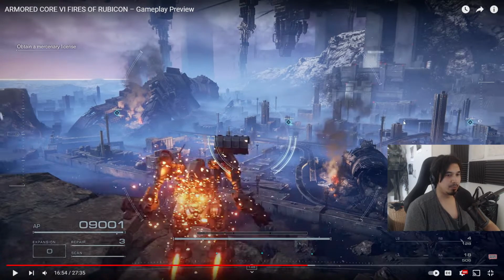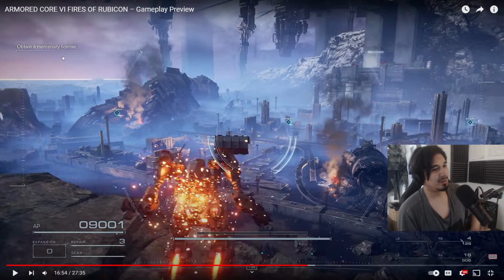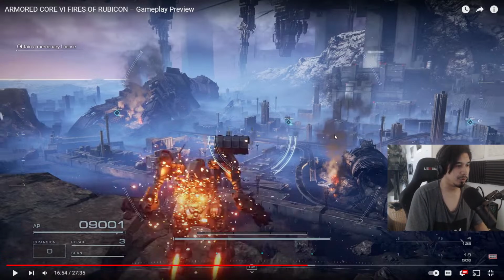And then he has 2 markers, so I imagine that's probably... Well, first of all, it says obtain a mercenary license. So this is most definitely your first mission, for sure. This is probably the one where you need to get a license to be a mercenary. But yeah, all those objectives probably indicate that you can choose which order you want to do stuff in.